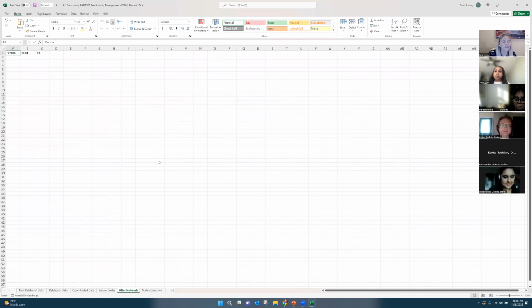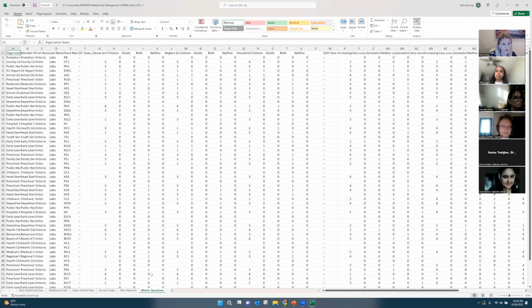Alter network. This tab won't really be relevant for CPRM work. This is more for our partner work, when we're having nodes at an individual level connect and relate, like people who they know work or who they know coordinate care for them. So this tab will probably always be empty for you. Just note that there's nothing missing. It's meant to be empty.